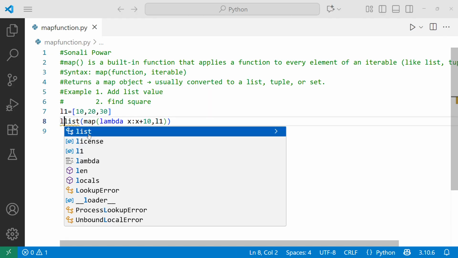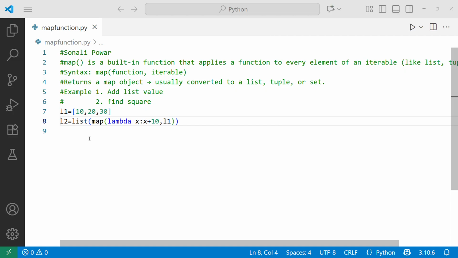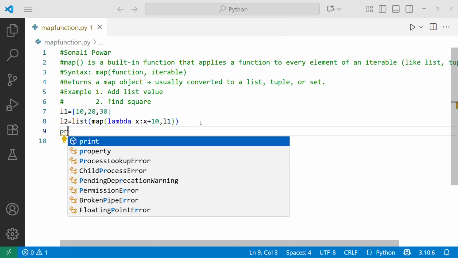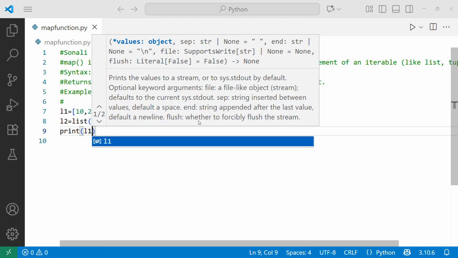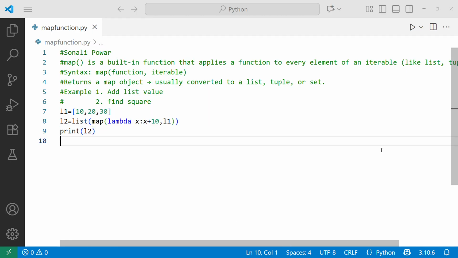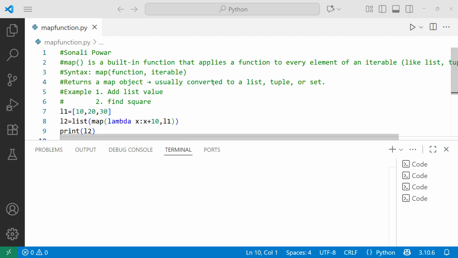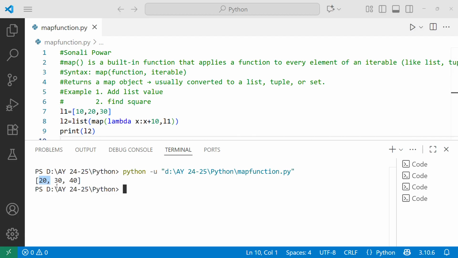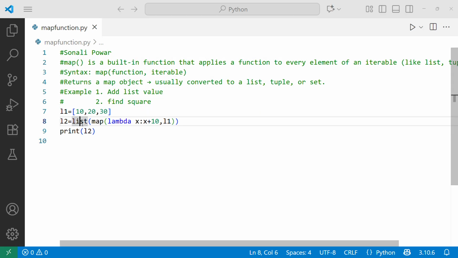Here I will write L2. What is the meaning of this? Your result is going to be stored in the list L2. To check the result, you have to print the list L2. Now I will execute the code and show you the output. You are able to see that 10 has been added to each and every element of the list. As I said, you can convert this into a tuple as well, or a set.